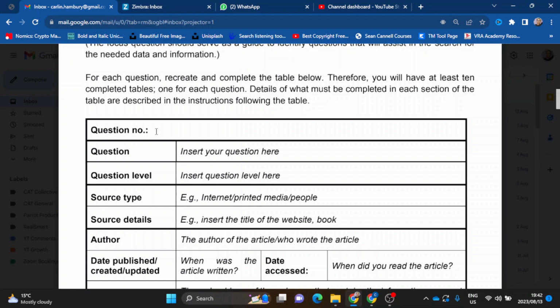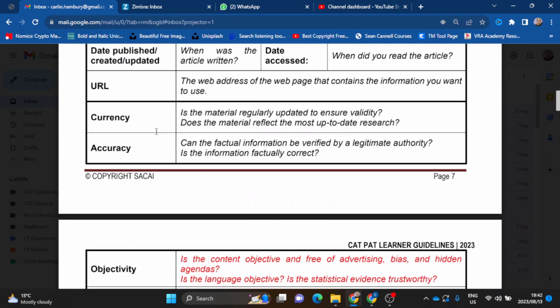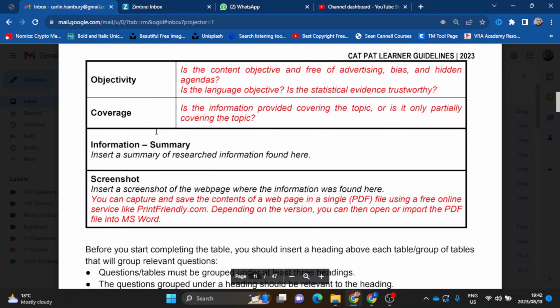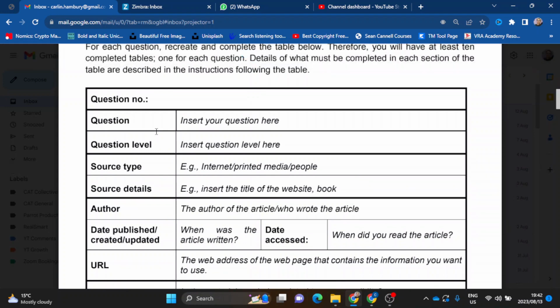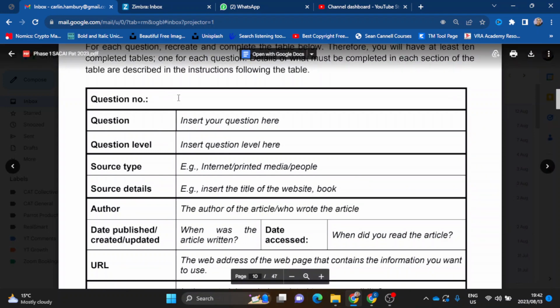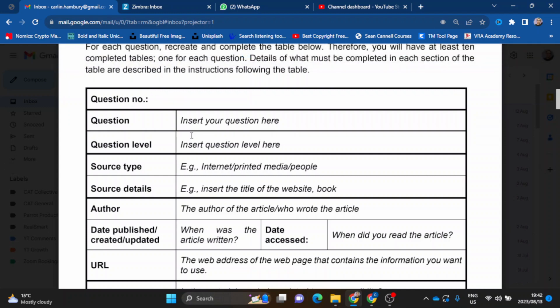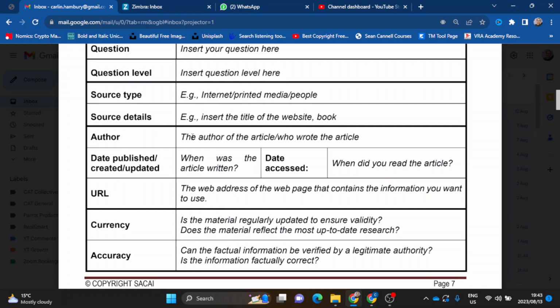You're going to put your question number in, your question, the level, the source. You can see you need to have the accuracy, the objectivity, all this. The beauty of this is they're giving you a lot of information and explaining to you exactly what they want in the relevant places. So there we have question number. Then you put your question in there, the question level, and they'll actually have a breakdown of that further down. Then the source type, where are you going to get your answer from, right? Where are you getting it from? If from the internet or from a book, which one? The author. Now, please, with these, the author and the date published, if you can't find it, just put N/A for not applicable, because not all websites will have it. Yeah, that's just how it is.